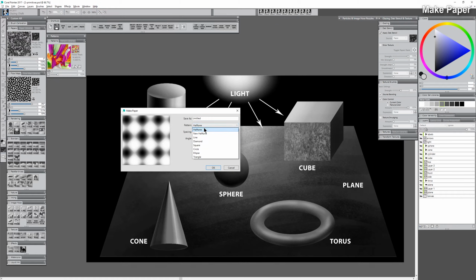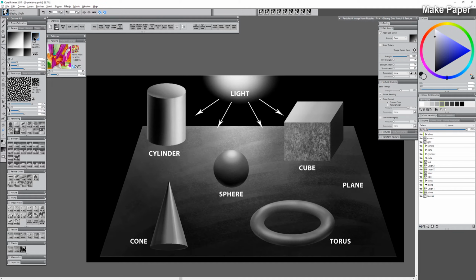Now we get different modes for the patterns such as halftone, line, diamond, circle, triangle, and you can get lots of different results. You can change the spacing to get more repetition or increase it to get less. And you can of course choose the angle if you want to change the angle. Let's go ahead and go with something like this, and we'll create kind of a tiled pattern. Maybe we'll just call it tiled and we'll click OK. Now we've instantly created that paper, and that appears in our Papers panel.